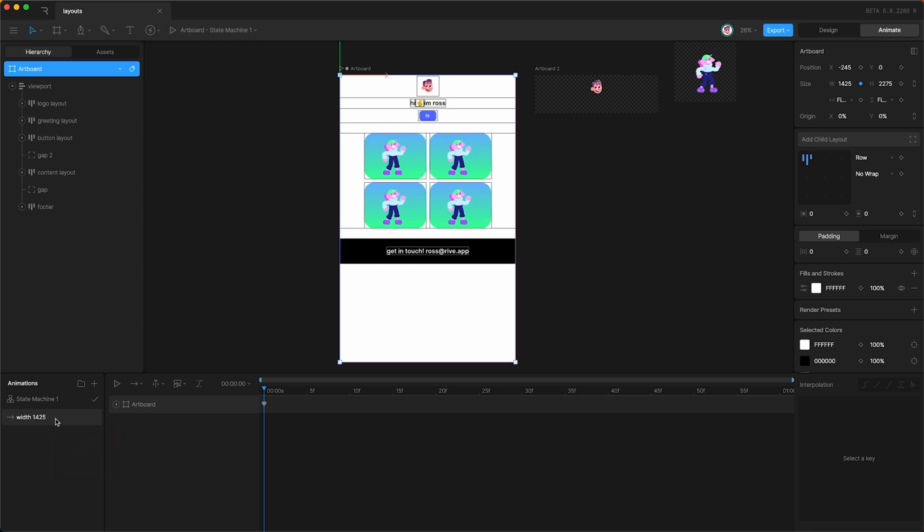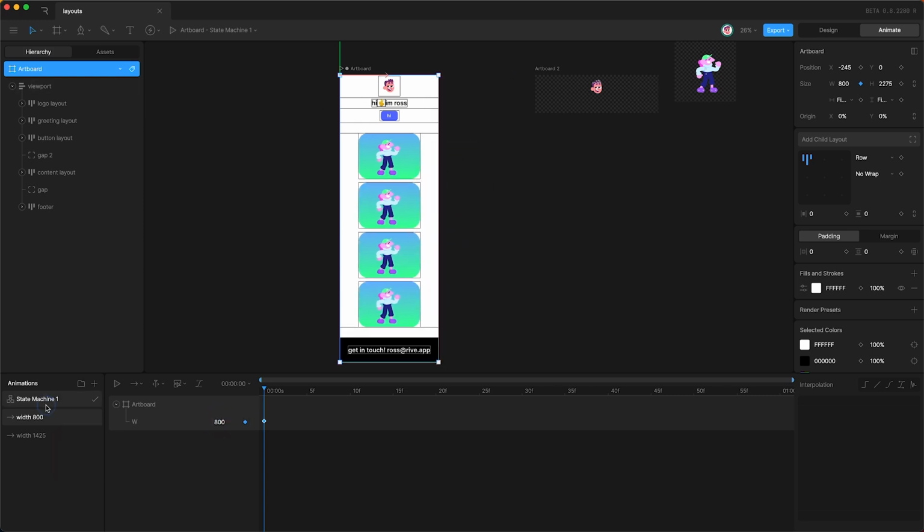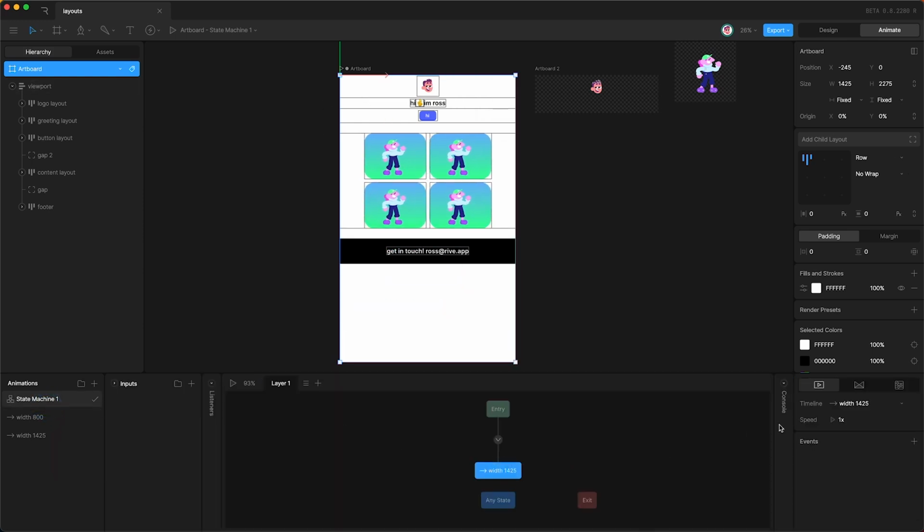Then I'm going to duplicate this timeline and call it width 800. And then in here, I will set the width to be 800. Go into the state machine and convert this timeline into a blend state here. Then we need an input, so create a number input and call this width num.